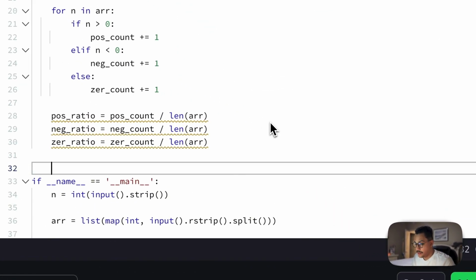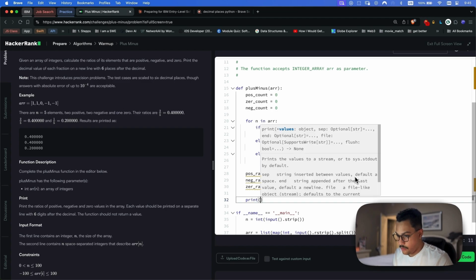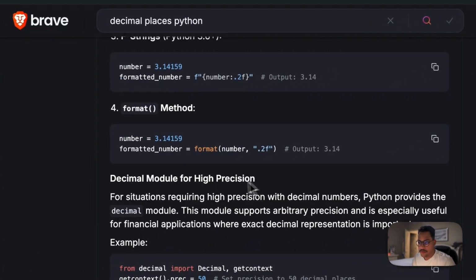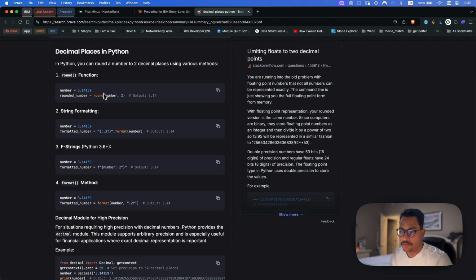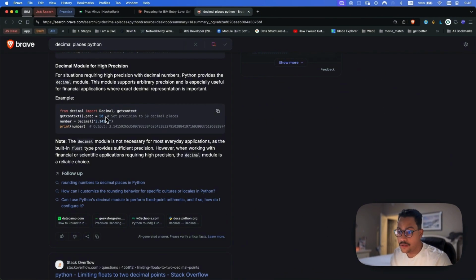Then after that, once we have the variables, we already know we're printing 3 different values, so I'm just going to go ahead and do this. We said we were going to use the round function, so we're going to try with the round function first and see how that works. If it doesn't work with the round function, then we're going to try a different method.